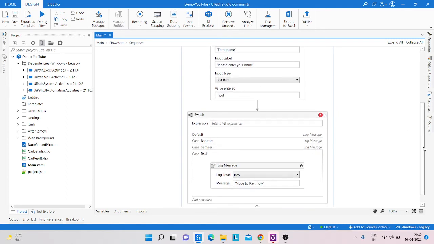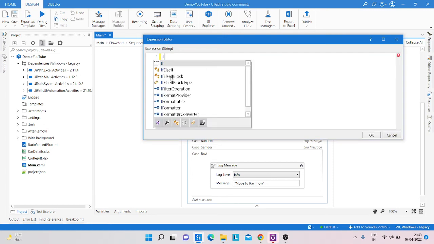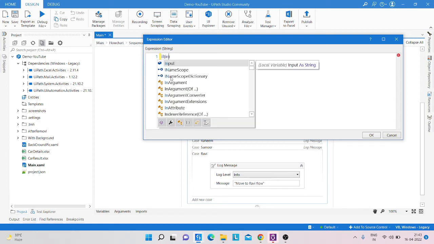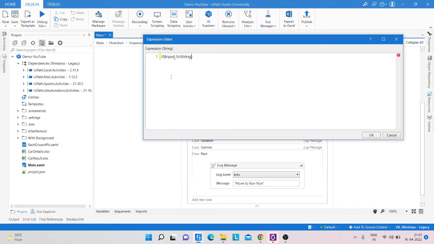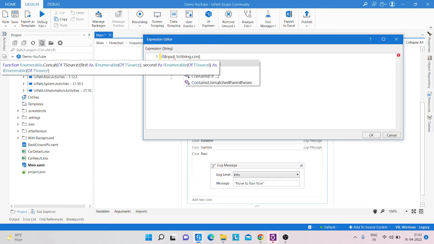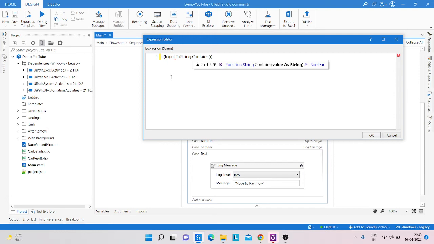So how can we move without a particular input? Just open this and here type the if condition. We type input.ToString.Contains, and here type Rahim, and here type a comma, double quotation, and type your value. Okay, I'm making some mistake here. Yeah, no, it's fine.